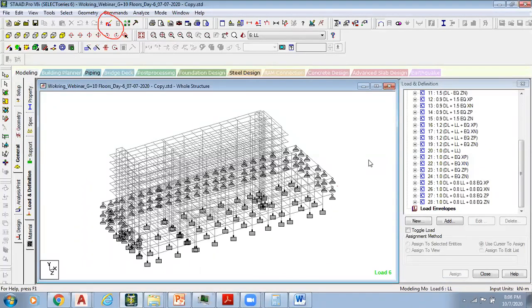Those combinations are as per IS 456-2000, table number 18, which I had shown you a few minutes back. So you have to first write them on a separate Word file. You can just copy them and paste them whenever we require or whenever we are designing a structure.